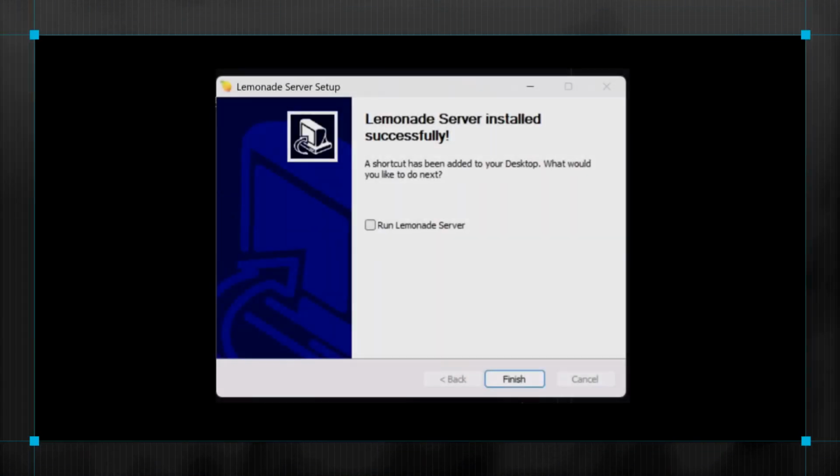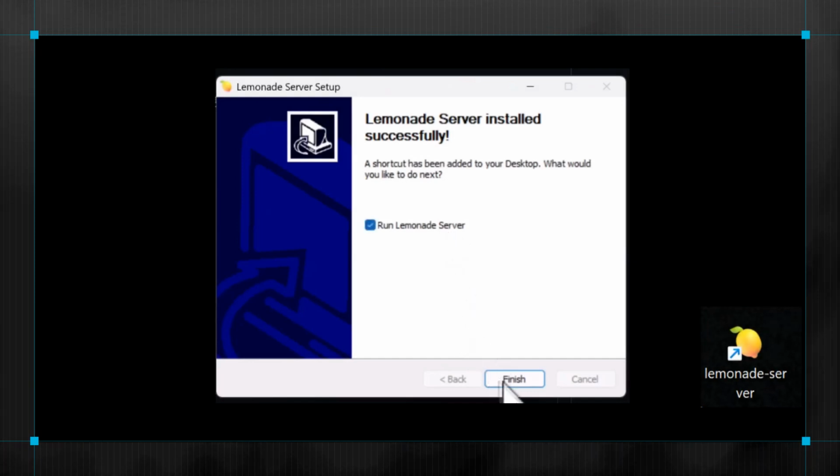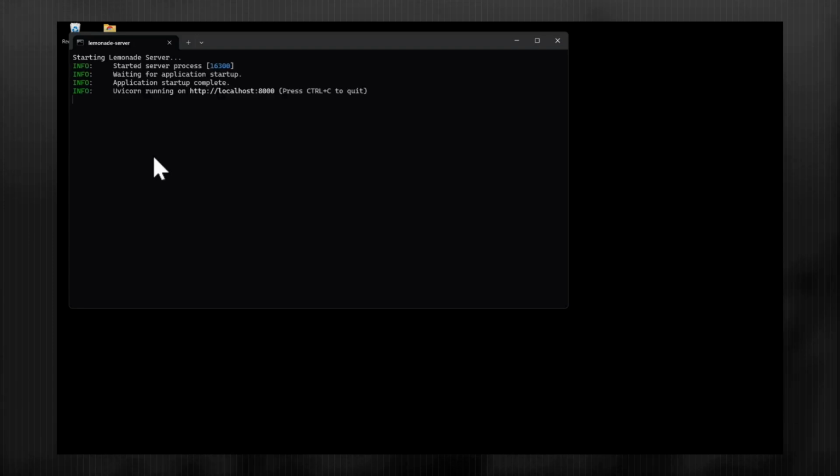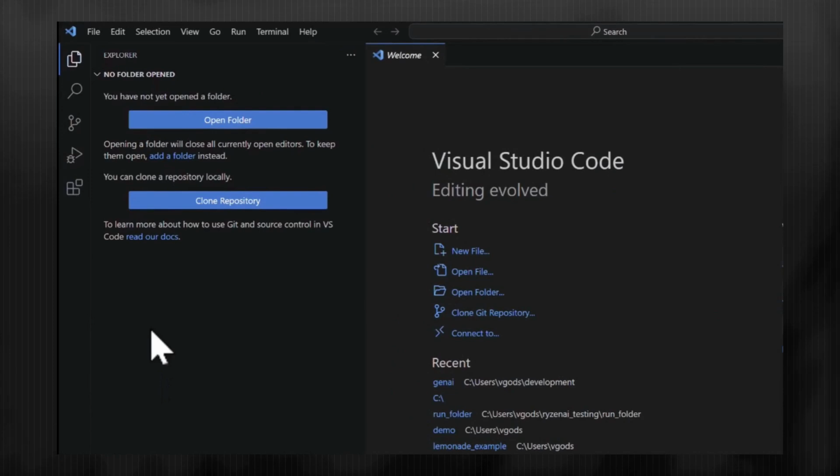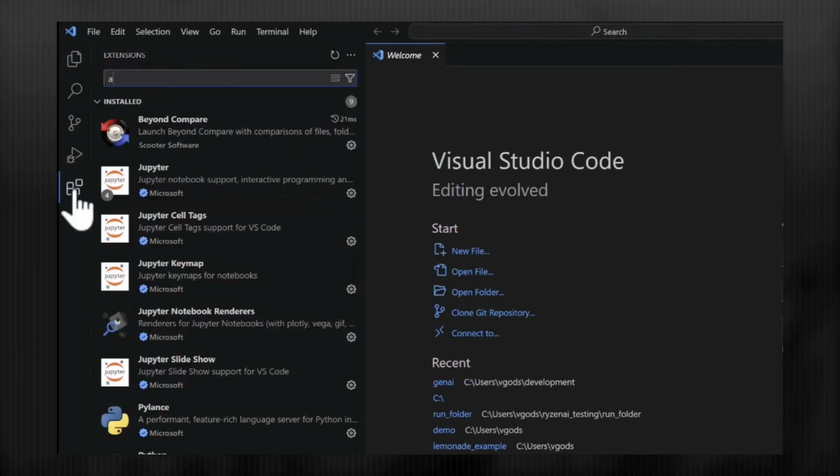Once installation completes, click Run Lemonade Server. You can also start the server by using the Lemon desktop icon that was added during installation. Once the server starts, launch VS Code and navigate to Extensions, where we can search for AI Toolkit and install it.